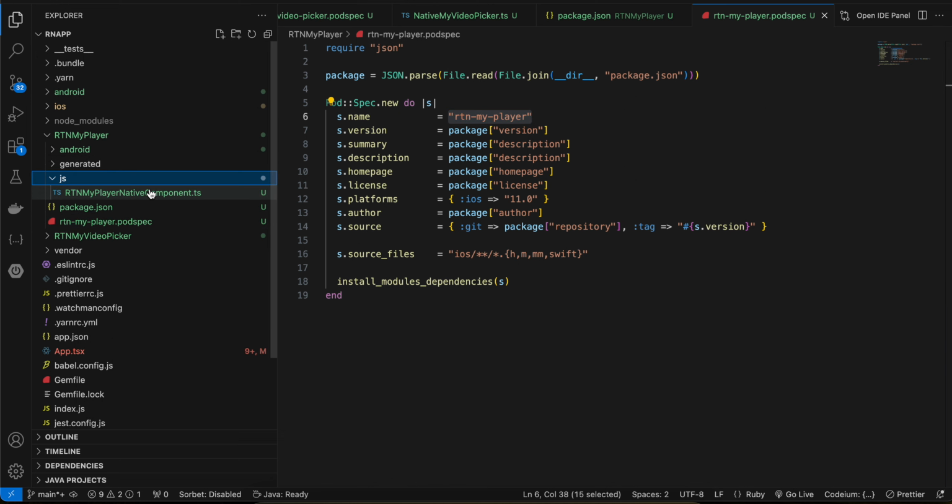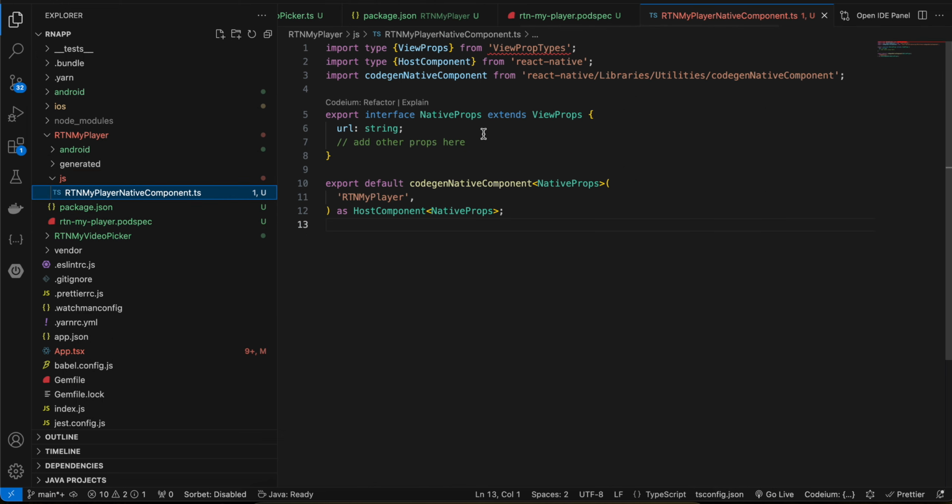Then I have created a JS folder. Inside that created a TypeScript file. Again copied from the docs. The URL we will get from React Native image picker. This we will send as a prop. And this I have copied from the docs as well.